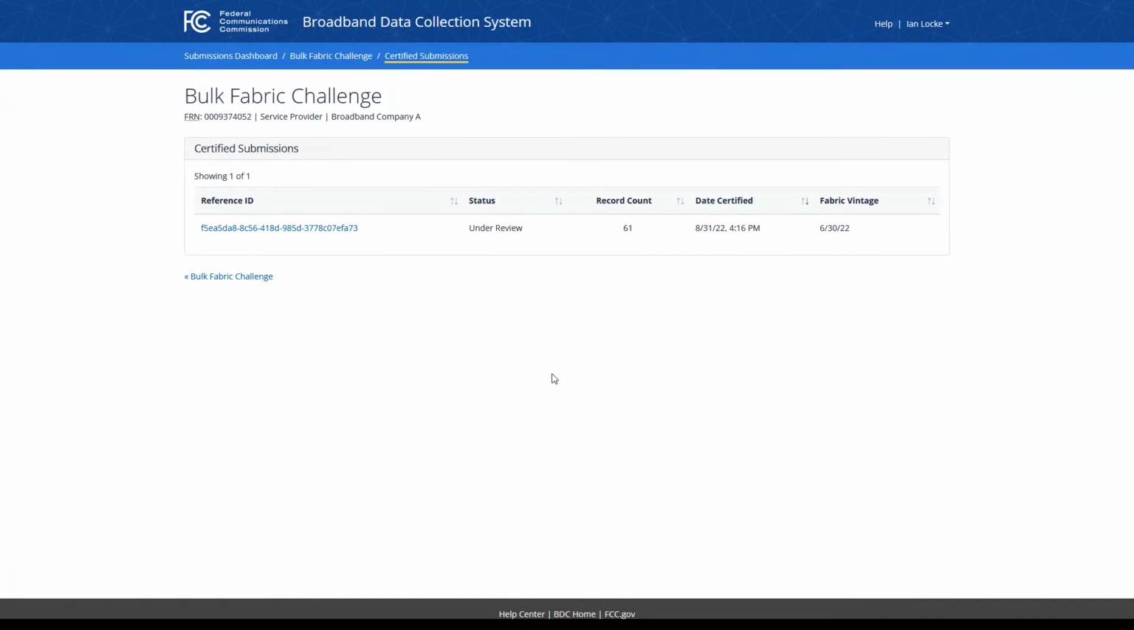You will now be presented with the Certified Submissions page, which displays a table of all Fabric submissions you've submitted for this FRN. Because this is my first submission for this FRN, my table only includes one row. However, if I were to certify another submission, this table would then display multiple records. You will also see that my status is displayed here as under review, which means that the FCC is currently reviewing the validity of my data.